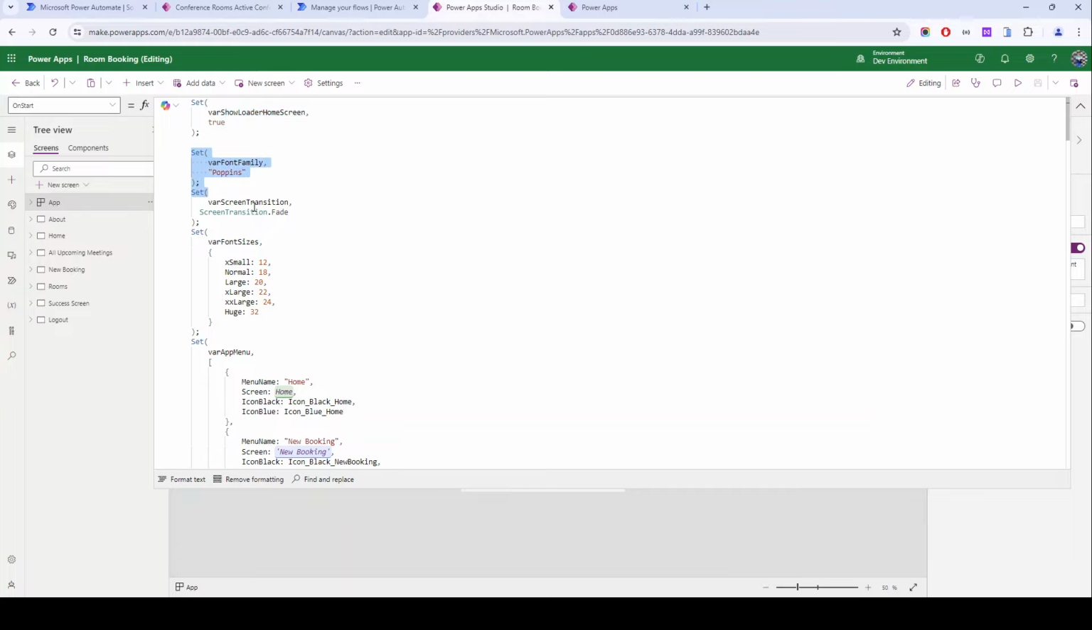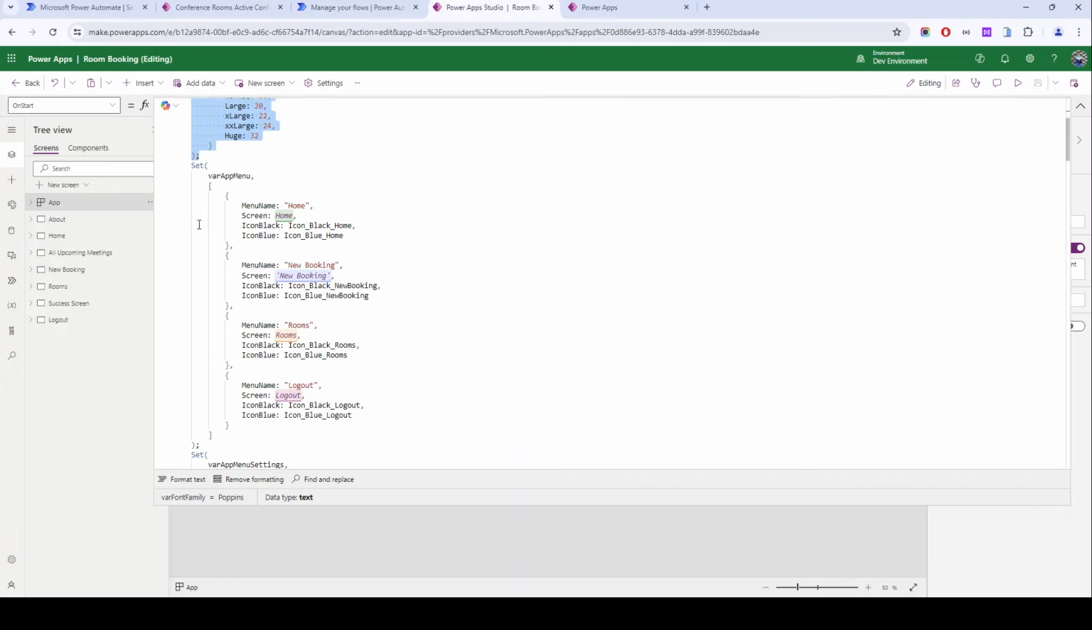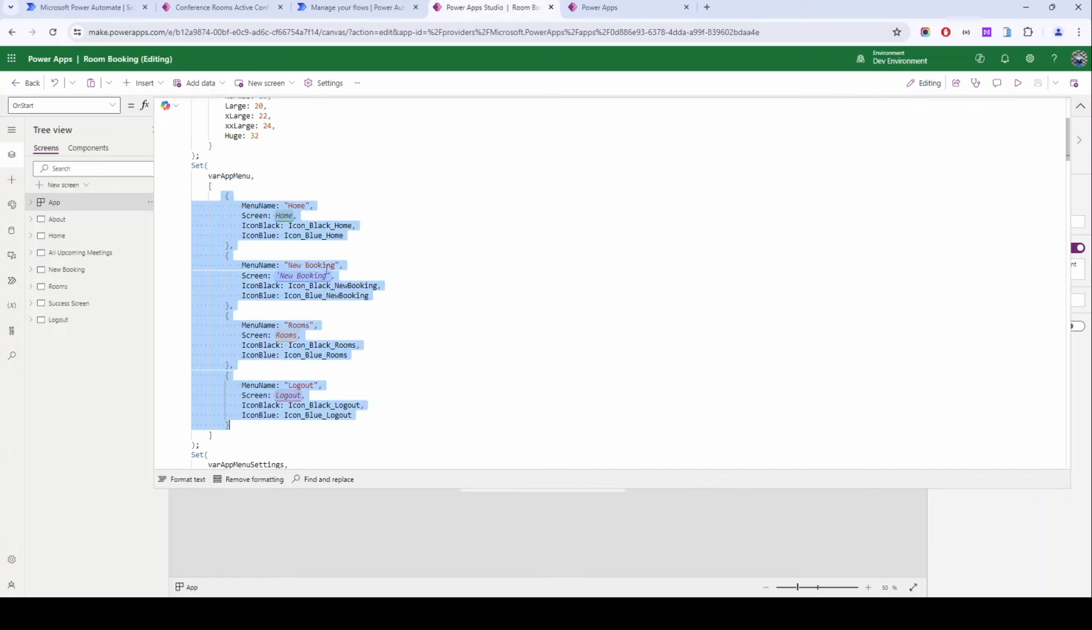Then here are some theme settings like font family. I have chosen Poppins. Then font sizes I did. And for the application menu, I have used this array of objects. In that I have the menu name, then screen. It is recommended that the screen should be the same as the menu name, because we are using the active icons, right? Whatever the screen is active, we are showing the blue color. So this was just for user experience and UI.